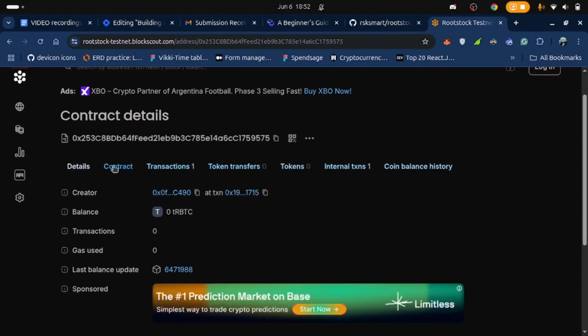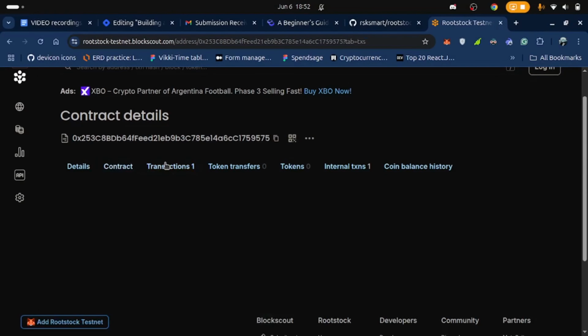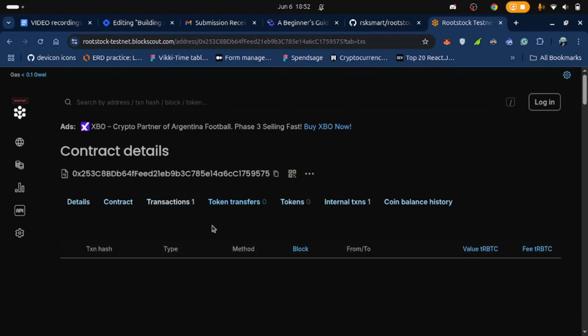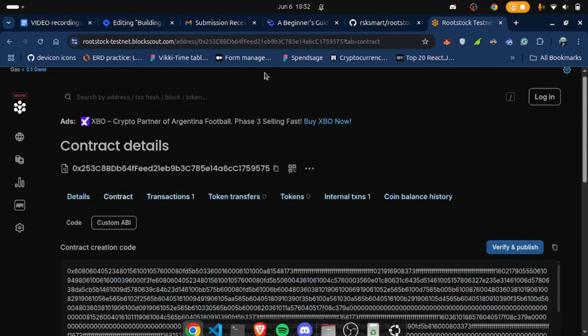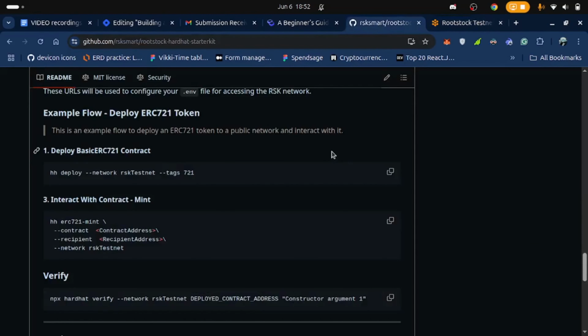And now the problem is that we cannot see our code here. We only see the transaction. We cannot see the code. So we see contract creation, and this is the deployer's address. But now we cannot see the contract, and that takes us to verification. So how do we verify the contract?